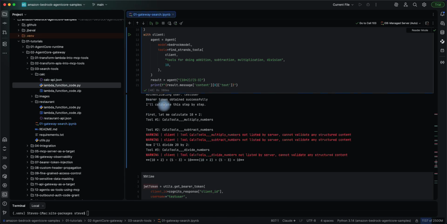So it's telling us, I'll calculate this step by step. First, let me calculate 10 times 2. Then it does subtraction. Now we'll divide 20 by 2. And it gives us the answer here.